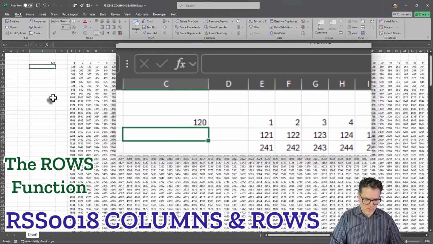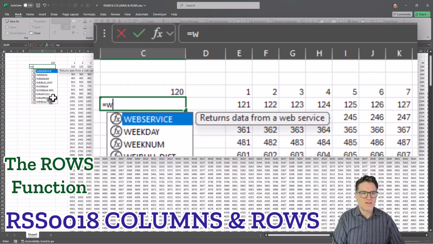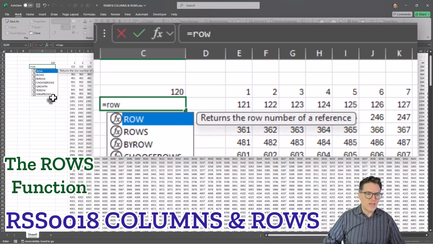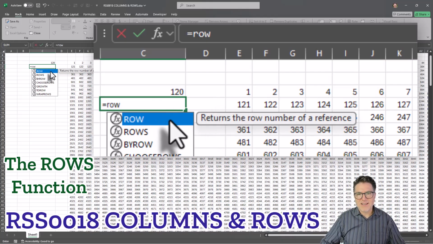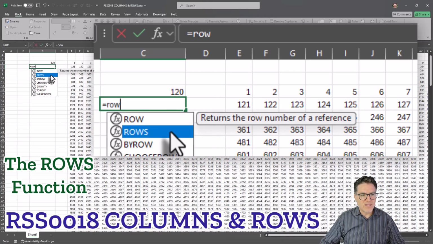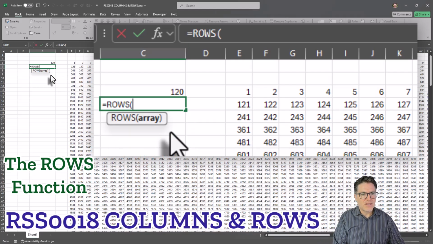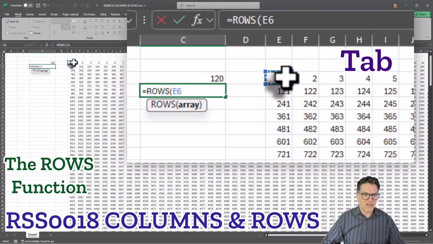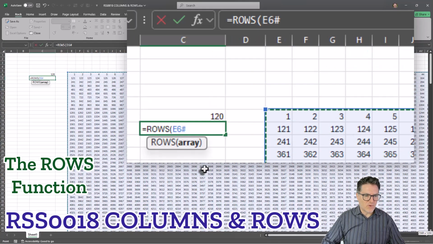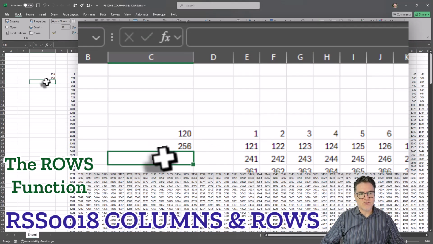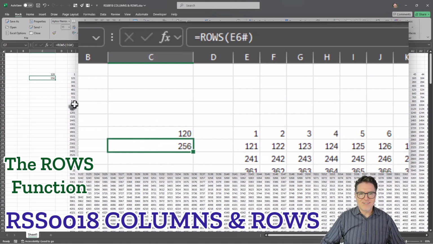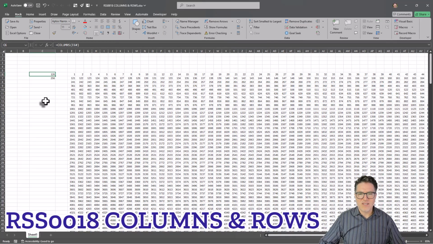If I want to know the number of rows, I can use the rows function, and again, there are going to be a couple of rows related functions here. The one that does not have the S tells us the row number of a reference, but this one is the one we're looking for right now. It tells us the number of rows in a reference. I'm going to go ahead and hit Tab, and then again I'm going to select this whole array, close it with a parenthesis and then hit Enter, and it says 256 rows, which is exactly what we would expect. You can use rows and columns to analyze your data to see how much is there.